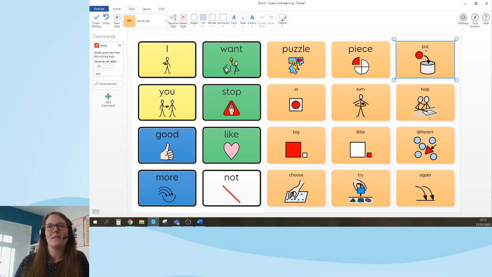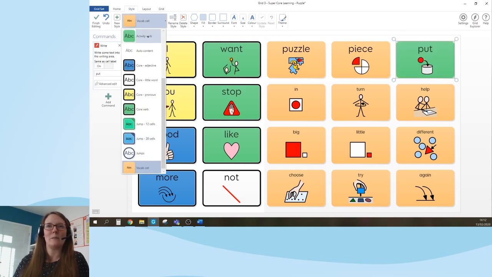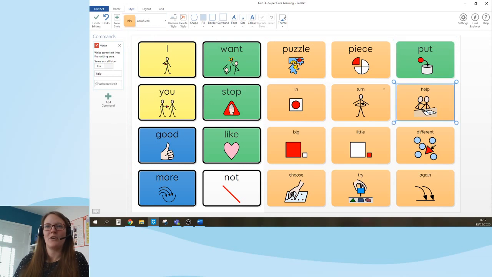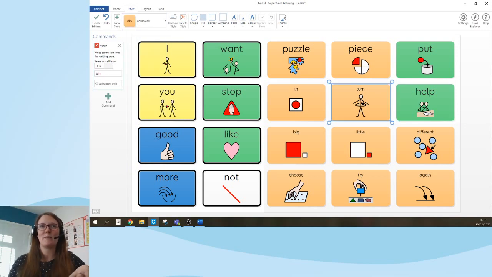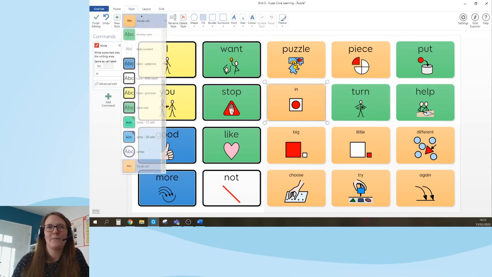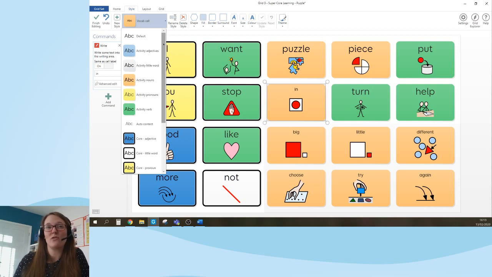Put, that's an action word, which is something that I can do, and those are verbs. I've got another one here, help, that's an action word, something that I can do. Turn, I can turn the piece, that's something I'm going to do, again that's a verb. In, so sometimes if you're not sure what a word is, quite often it means it's a little word, because that sort of captures lots of different types. Anything that's not a thing or an action or a person or a describing word, we can call it a little word.